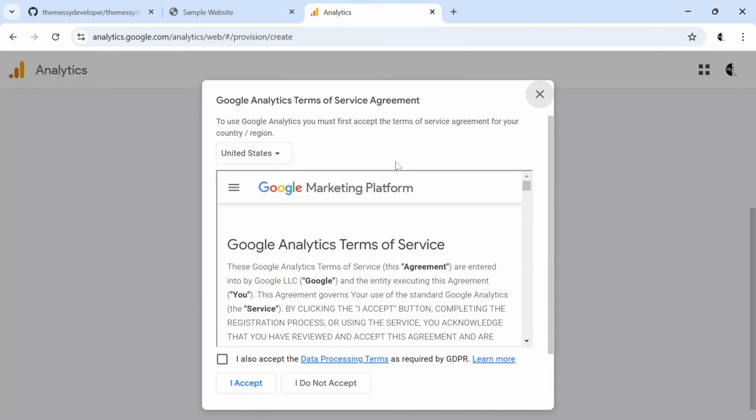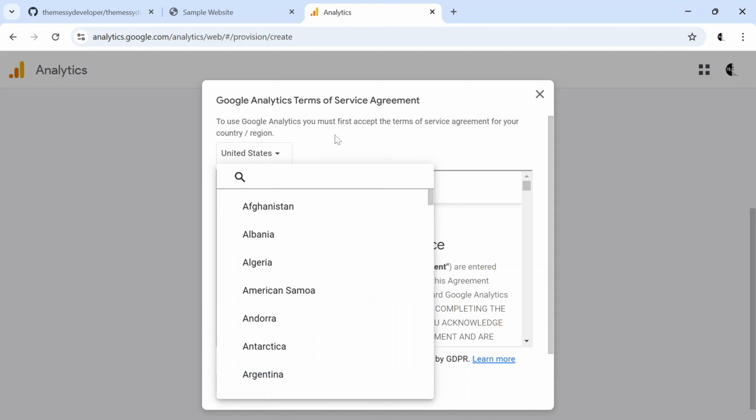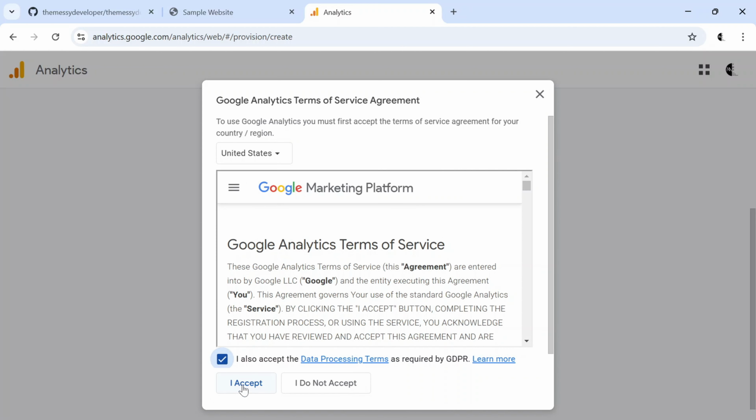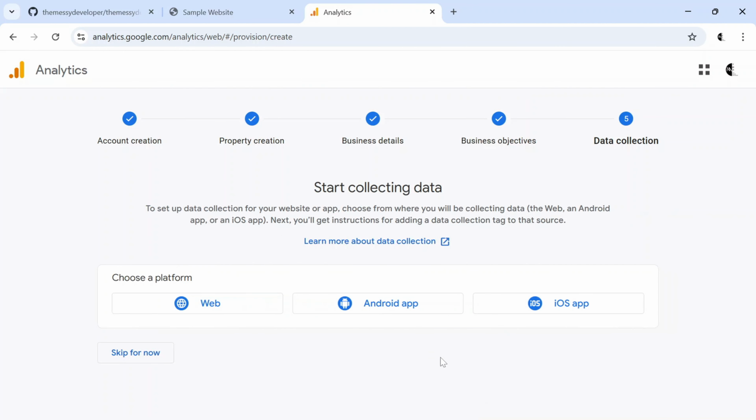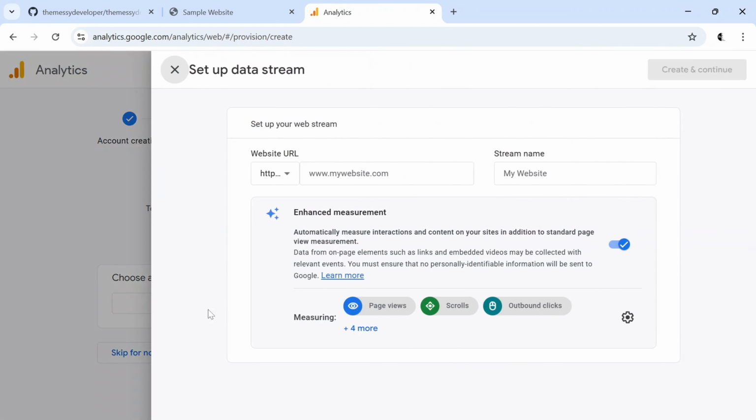Now it is asking us to accept the Google Analytics Terms of Service Agreement. Let's select the country, click on I accept. Now it is asking us about our platform. So which platform we want to target, either it's our website or Android application or iOS application. For this video, I'm only targeting the website. So I'll click on web.